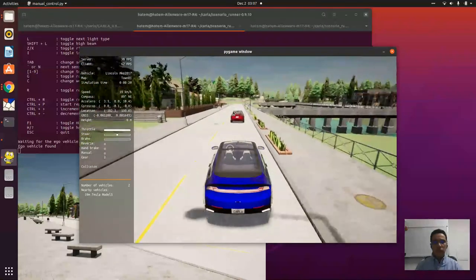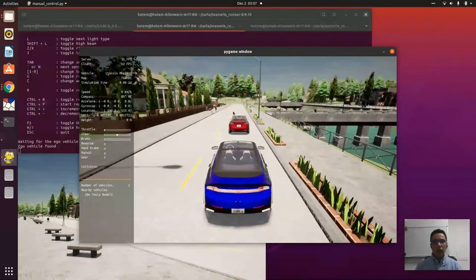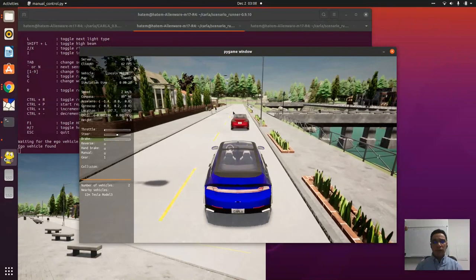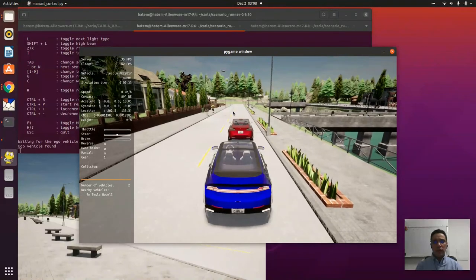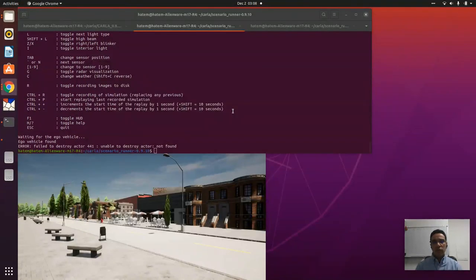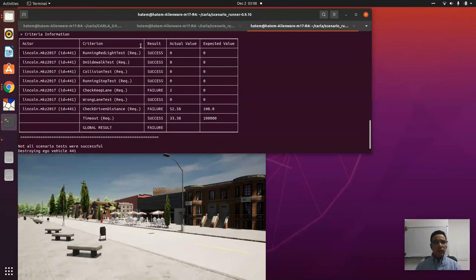So this scenario tests how well we can follow and maintain distance from the front vehicle and so on. This can be used to test the ACC capabilities of the autonomous driving software stack. In this test, you see this scenario has different evaluation criteria, and it succeeded in several, but failed in keep lane and failed in check driven distance. So this can give some indication about success or failure in the predefined evaluation metrics.